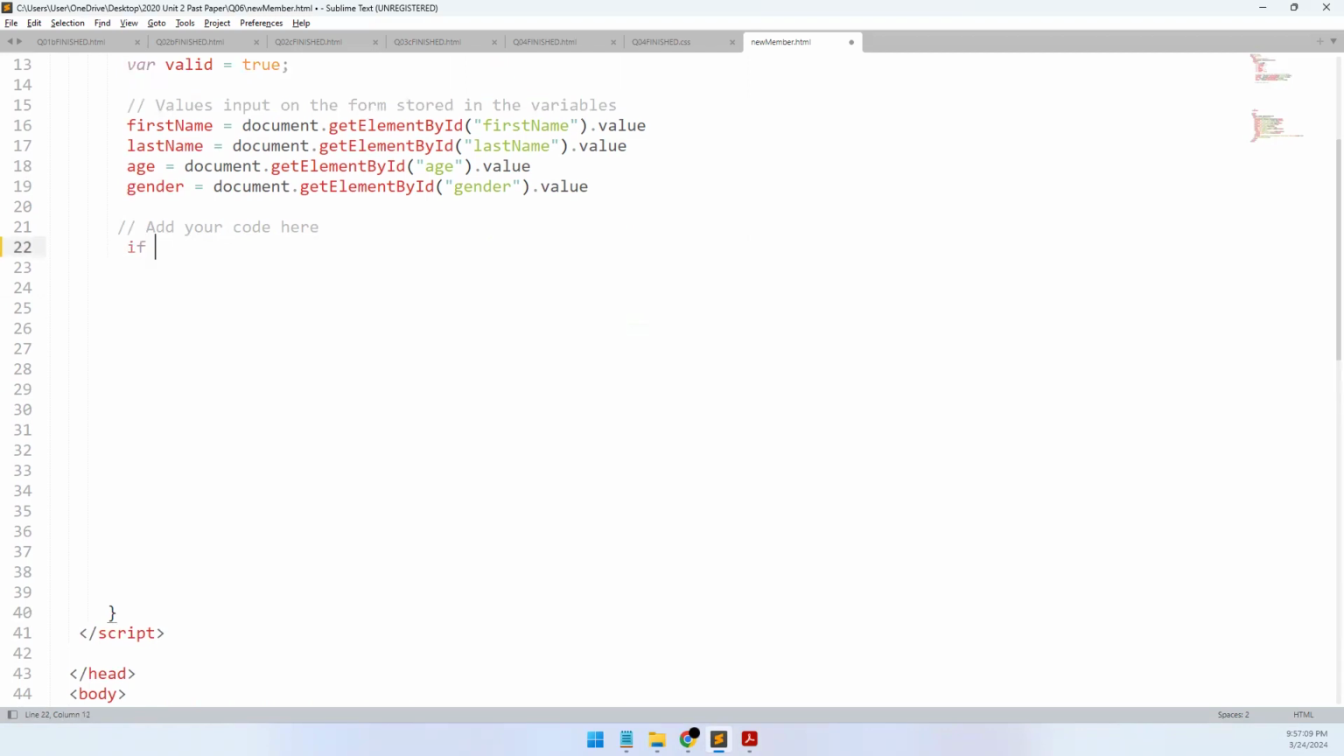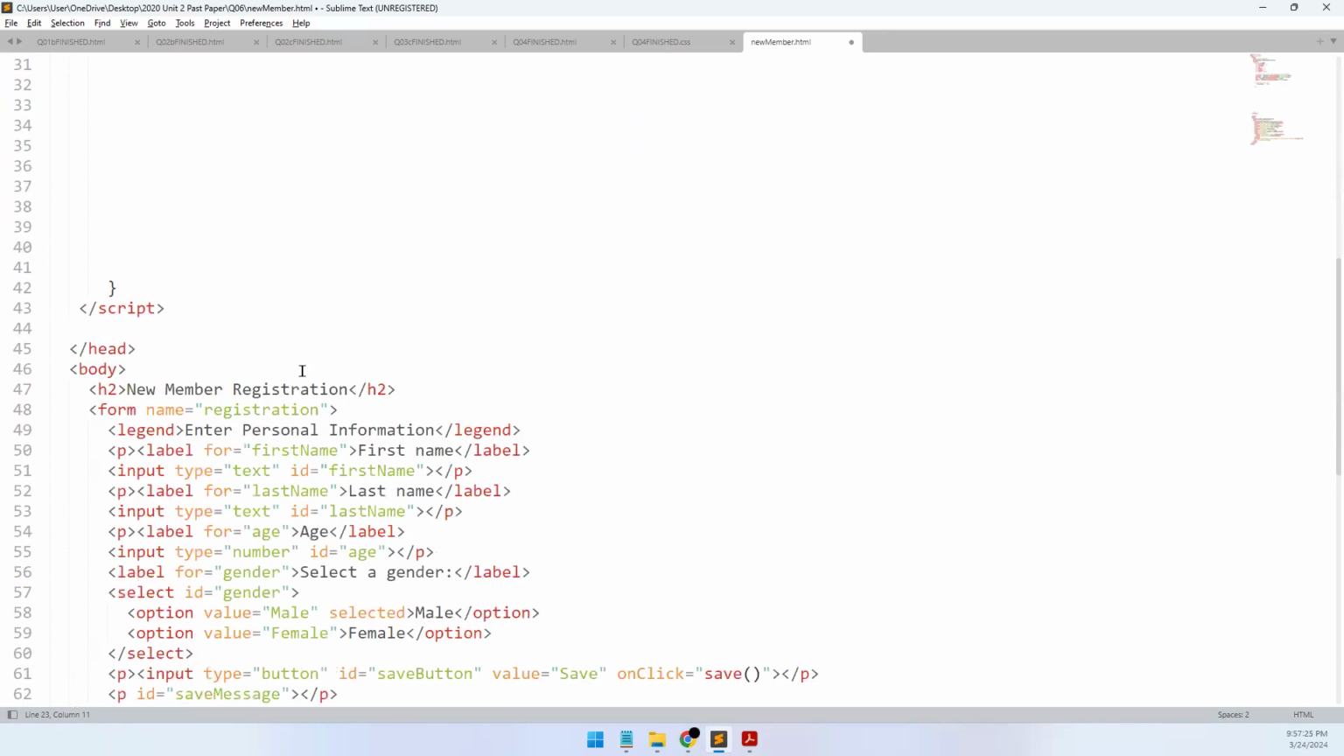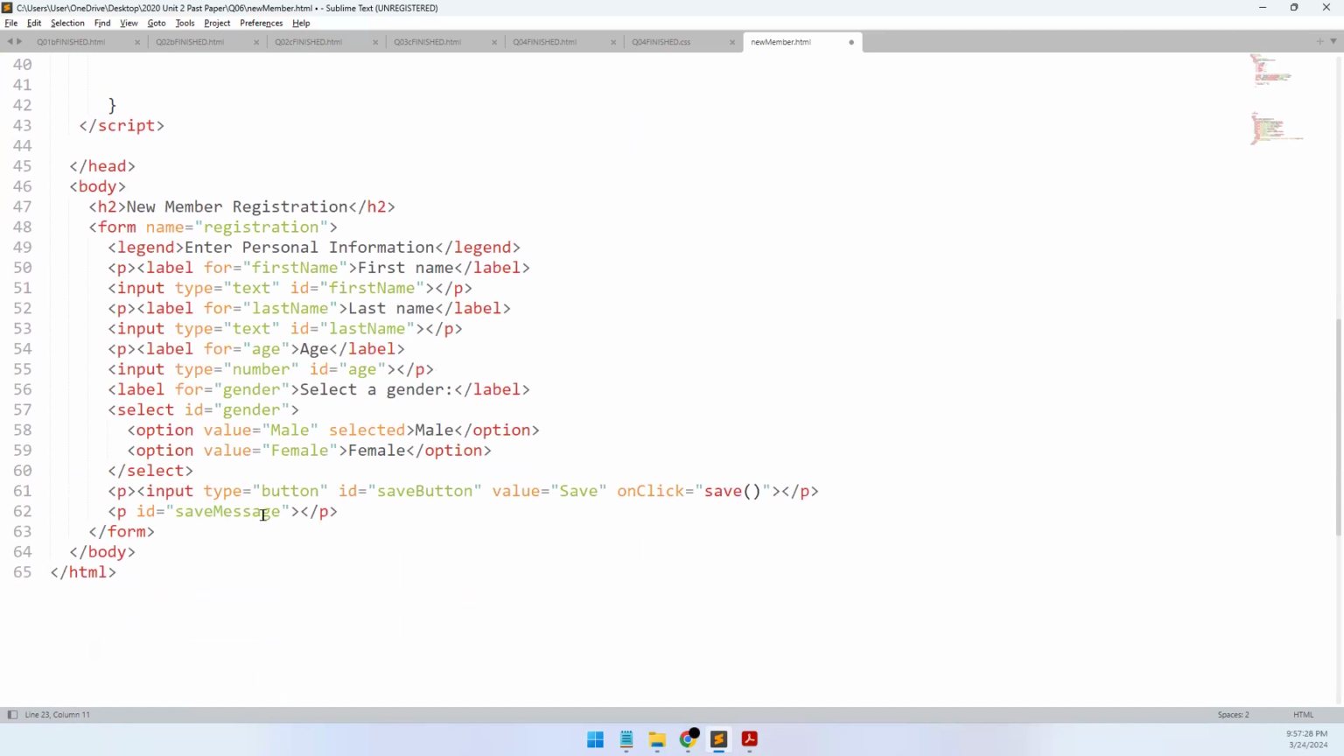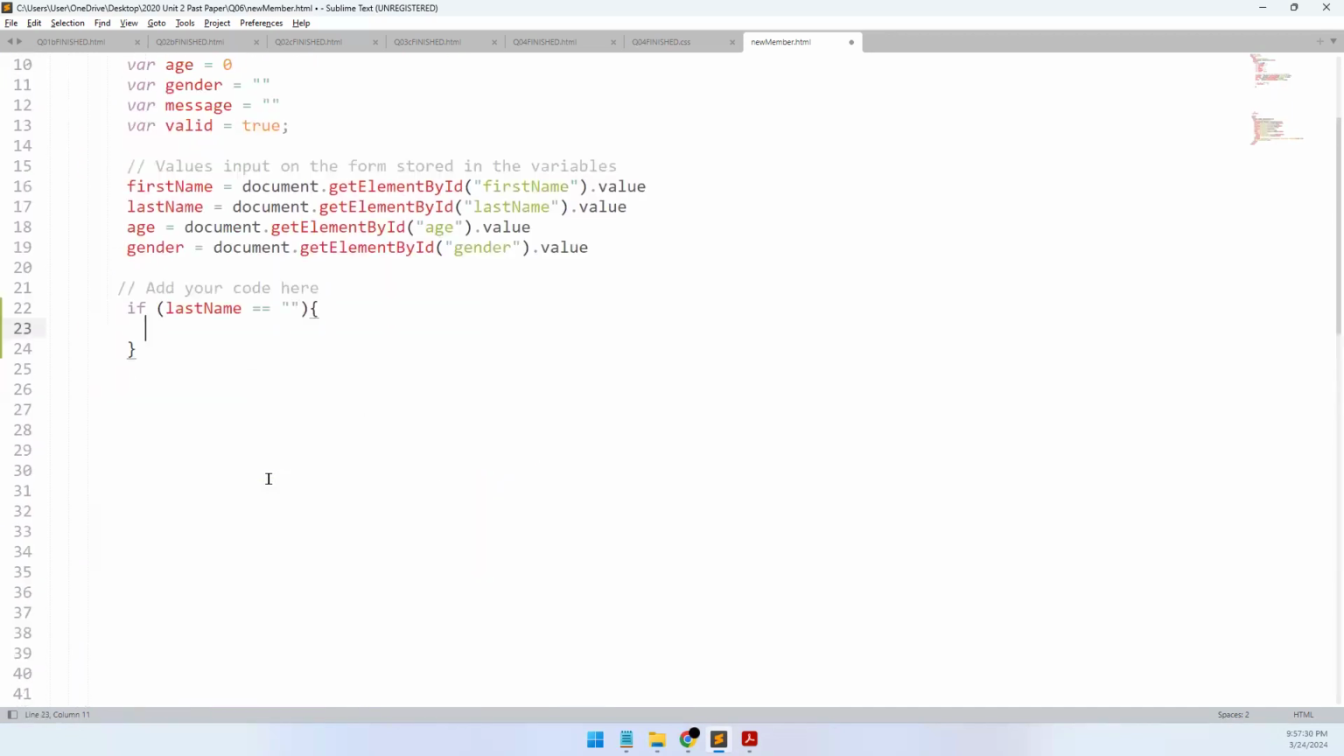If last name is equal to nothing, that means the user hasn't typed anything, then display a message. I want it to be displayed in this paragraph over here. This paragraph's ID is save message. So I'm going to call this paragraph with document.getElementById, and that ID is save message.